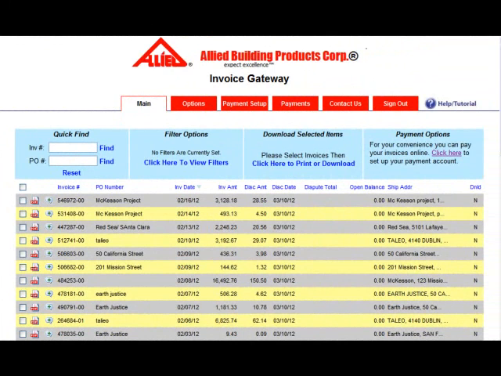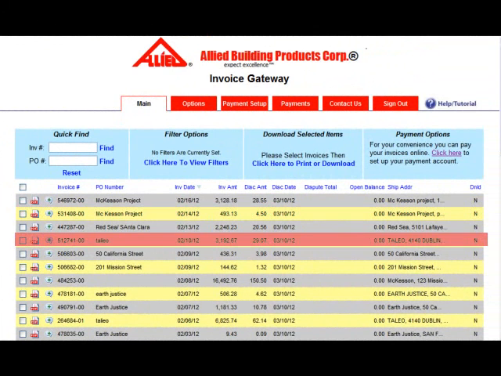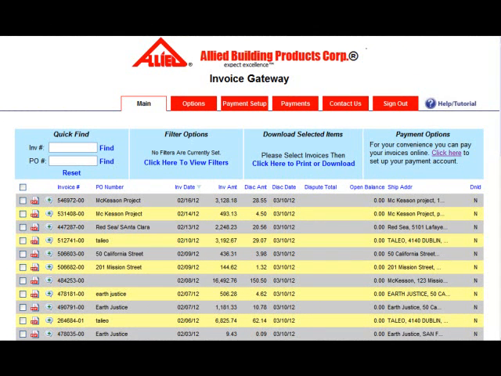Once logged in, we are taken to the home page or main page of Invoice Gateway. This is where the majority of the site's features exist, and where we will be spending almost all of our time throughout this short video. On this screen, the bulk of the information is separated into rows for specific orders or statements, and columns which display varying information about each order or statement, such as invoice date or open balance.